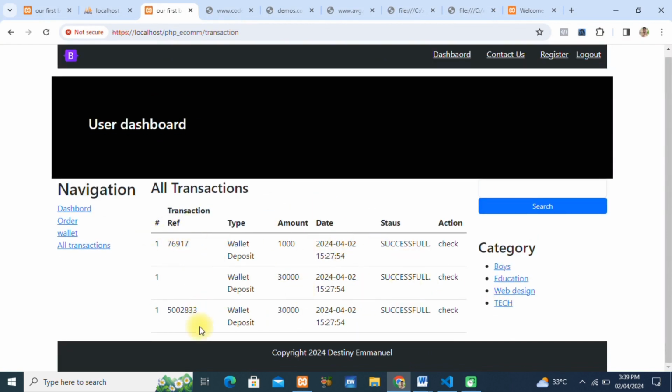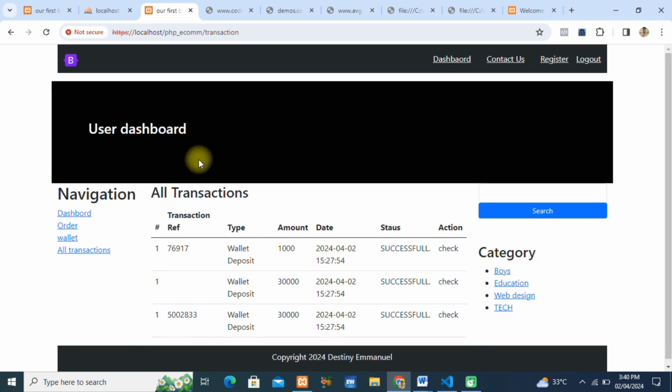This is the transaction ref, transaction type, amount, date, successful, and you can add any button here, maybe verify or whatever. Just add it to the status if you want to. So the next thing we are going to do now is add this system to all other functions we have on the website.